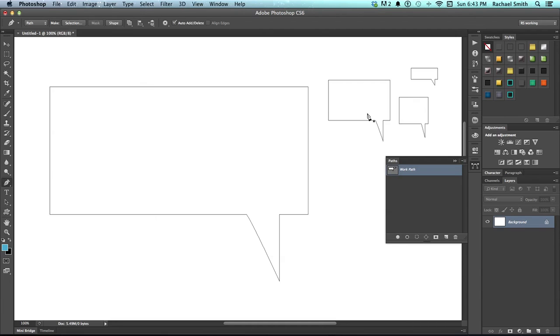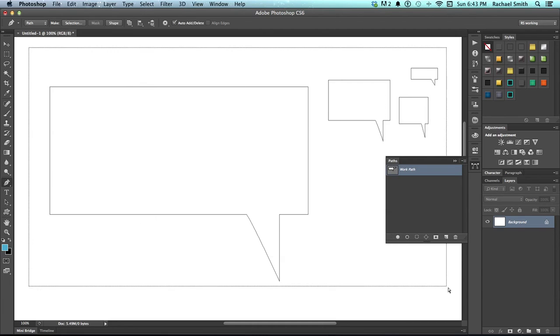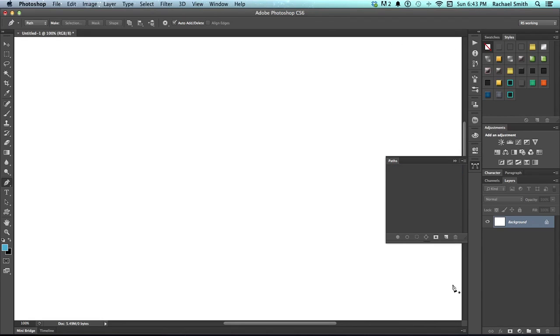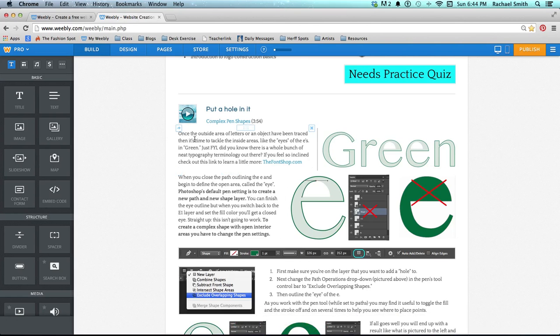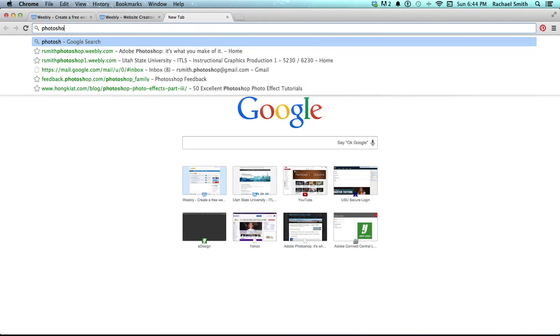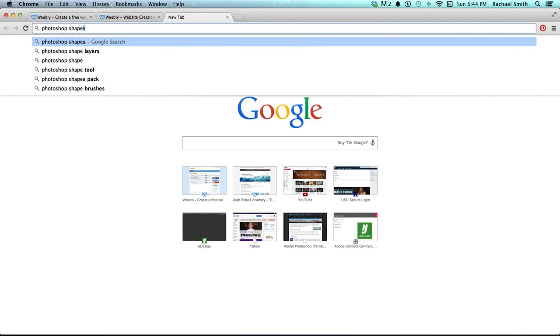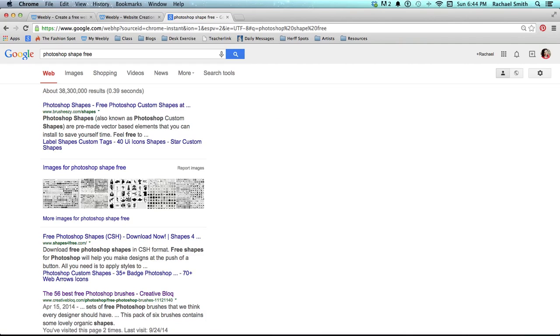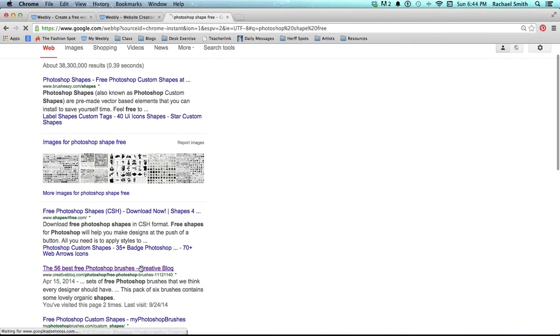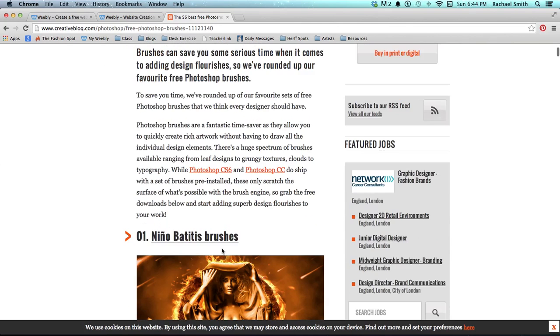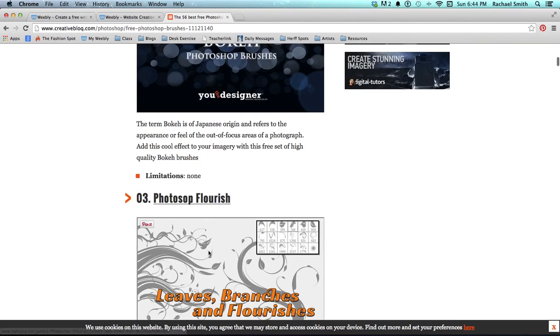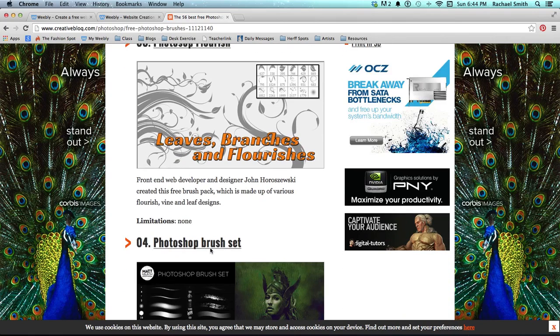Also, like brushes and like any other set type of thing in Photoshop, there are many of these out there that you can find to either purchase or to find and download free. If you go to Google and just look up Photoshop shape, and then I would type in free, you'll come across a whole bunch of stuff. And I believe I have also linked to some of these in our resource folder. So flourishes, all sorts of stuff.